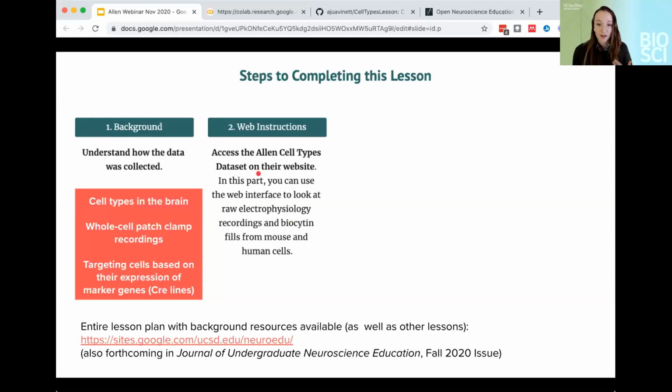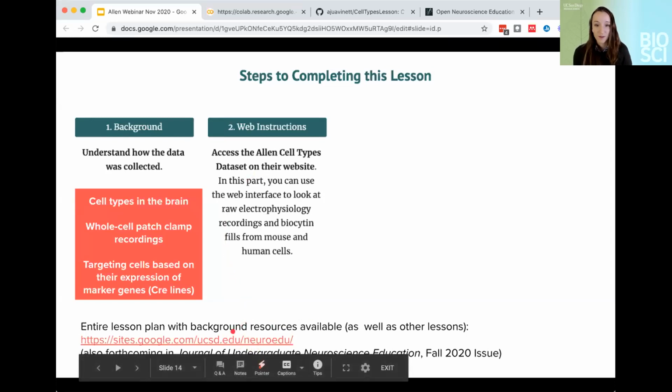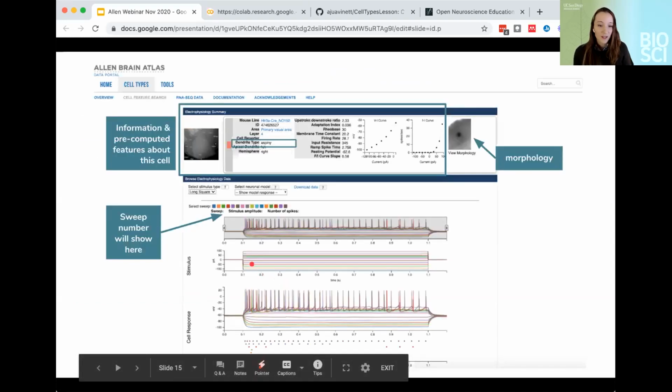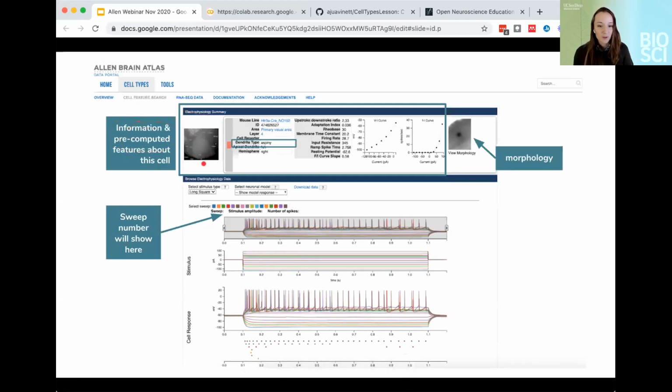The second step is a web-based exploration of some of the data, similar to the interface that Tom just showed you. If you're curious, you can find all of the resources to be able to implement that in your classroom here, and I think we'll put the link in the chat as well. The web-based interface looks something like this. Students can see some of these pre-computed features about the cell, such as the dendrite type. They can also see all of these recording sweeps, and finally, they can look at the morphology of the cell to see what the cell actually looks like.